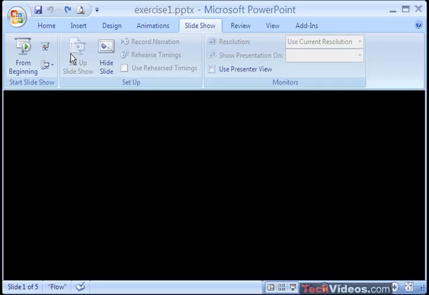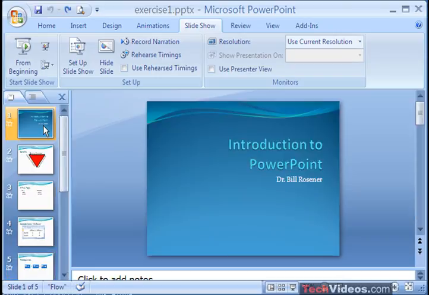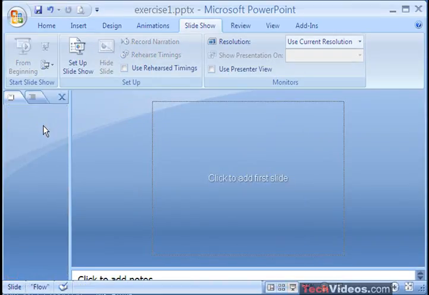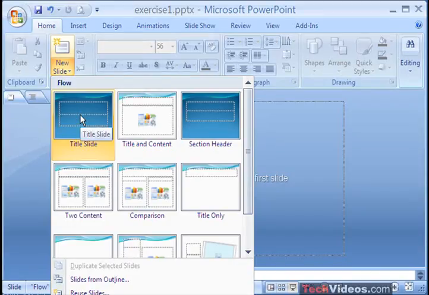At this point I'm going to press Escape on the keyboard, and that'll take me back into PowerPoint. The first thing I'm going to do is press Control A. That's going to select all my slides, and I'm going to press Delete and start from scratch here. I'm going to press on the Home tab, choose New Slide, and the first one was a title slide.